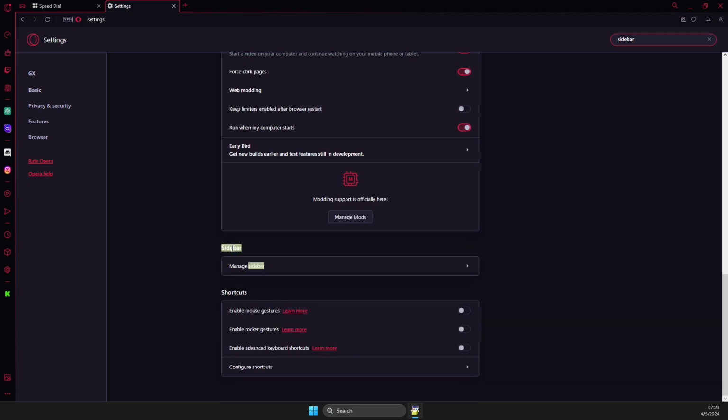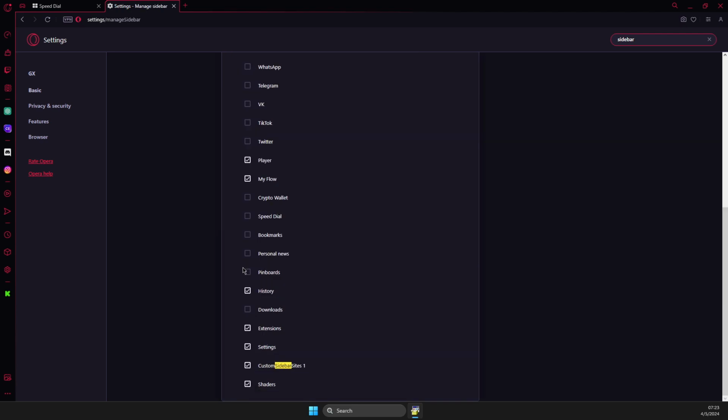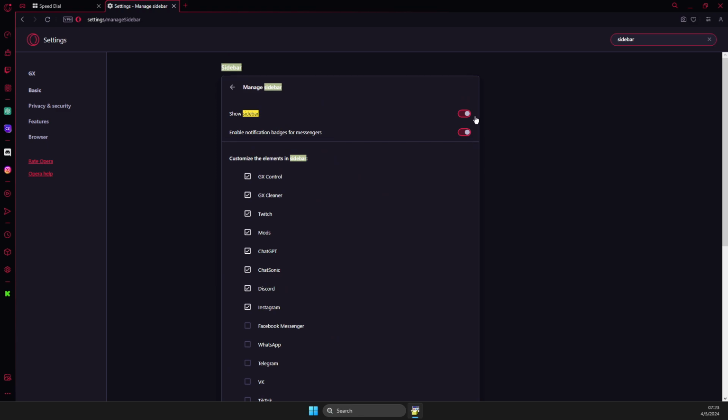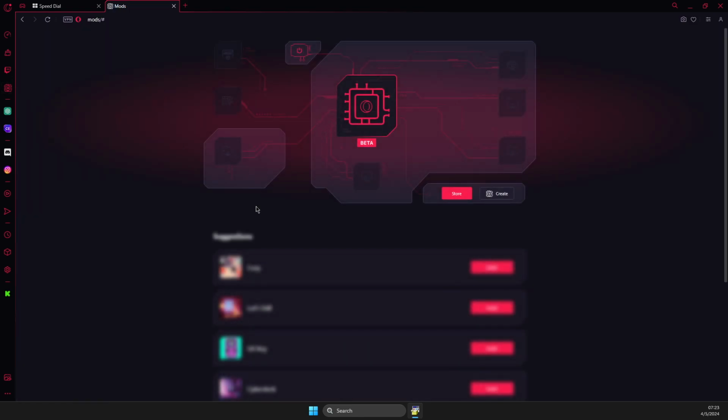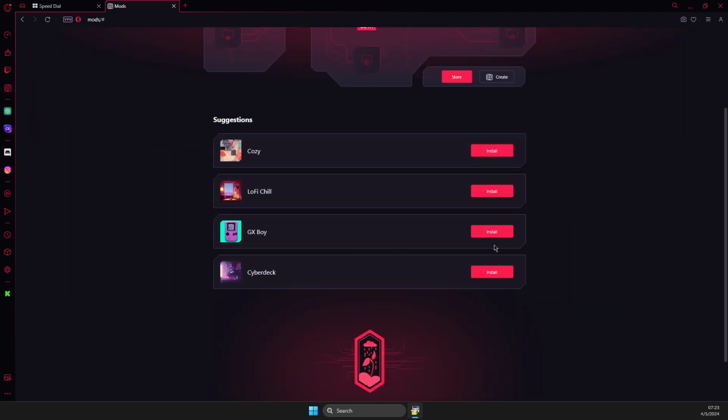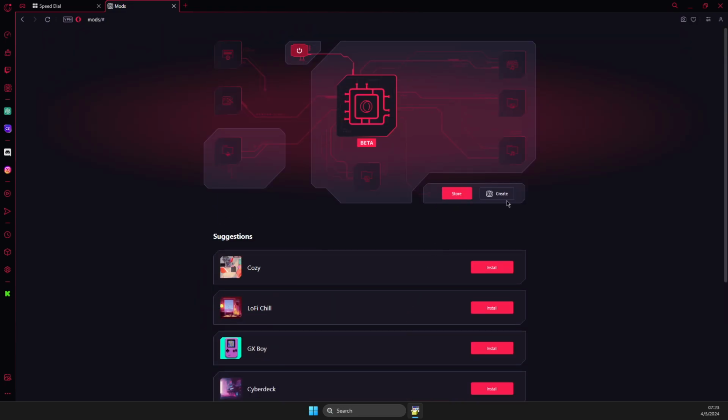So sidebar, manage sidebar, then enable show sidebar, and then go to mods. If your tasks here is blurred out, what you need to do here is to press turn on button here, and then you can install mods. Right, so that's pretty much it.